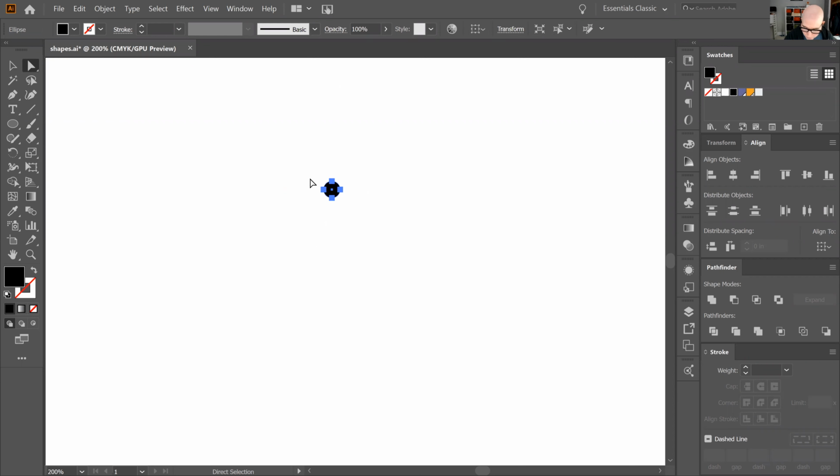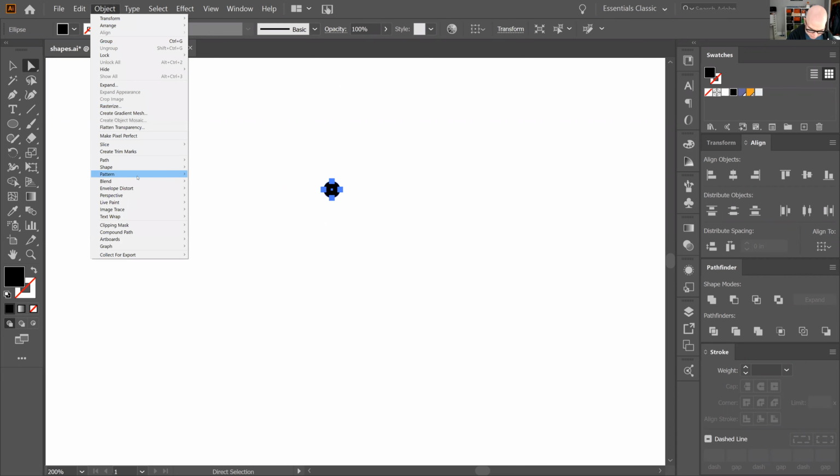There's a couple different ways of doing this. I would like to show you from the drop down, because then you can know where to find it, okay? And I'll show you the shortcut later. I'm going to go down to Object, because it's an object, right? It's on a board. I'm going to go to Make, and go down to Pattern. I'm going to make a pattern.